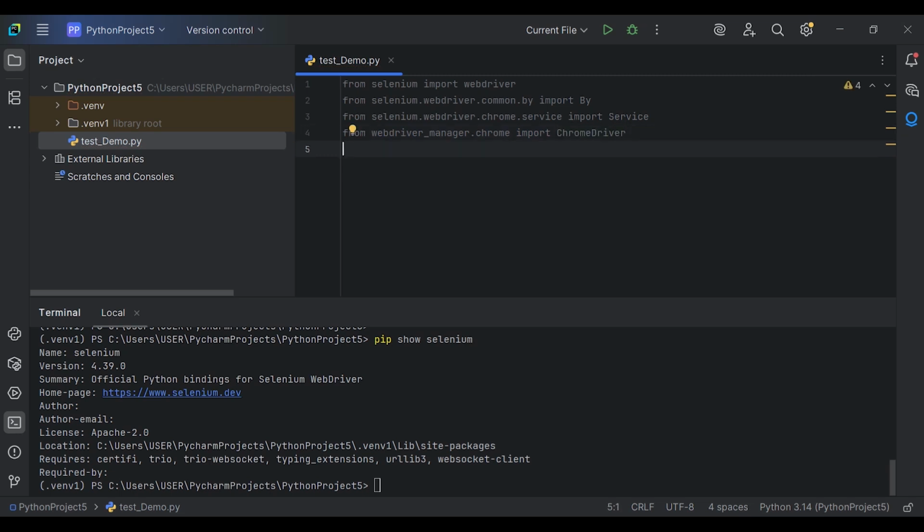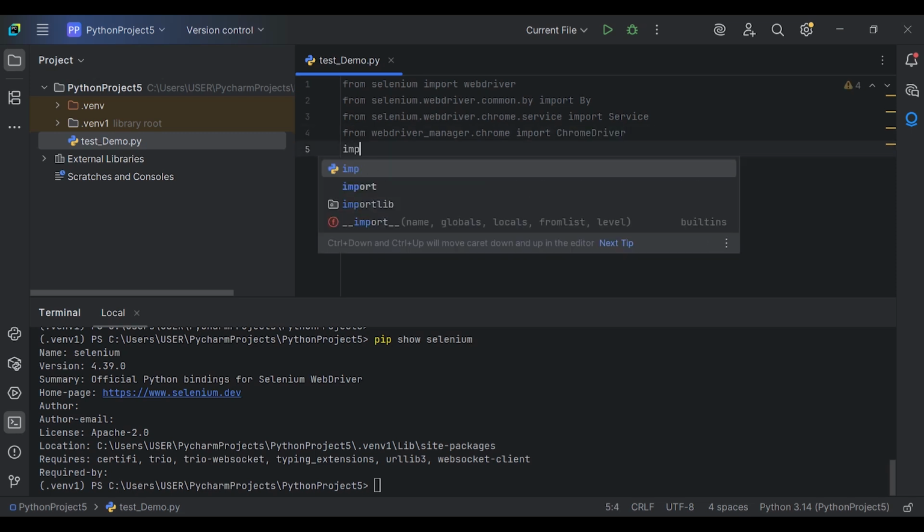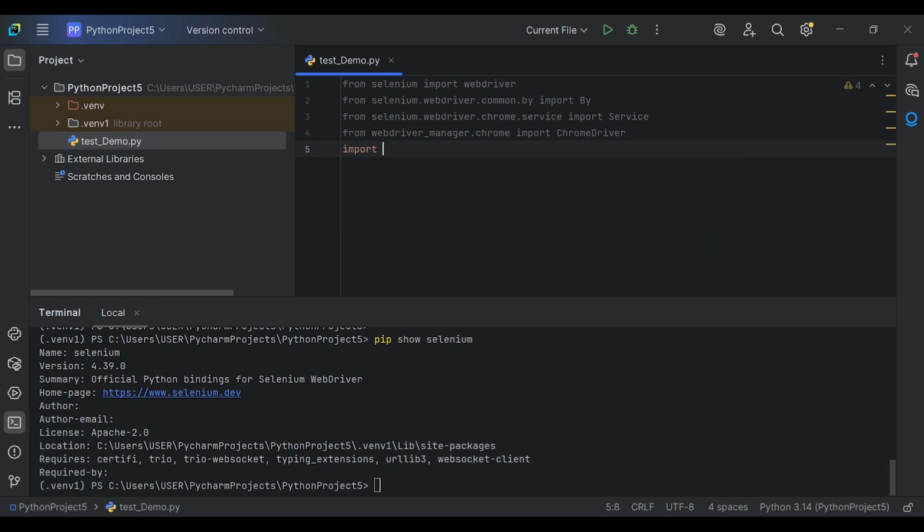First, we will import pytest. Import pytest framework for test automation. Now, we will use fixtures for setup and teardown. Pytest fixtures are used to set up and tear down. @pytest.fixture.